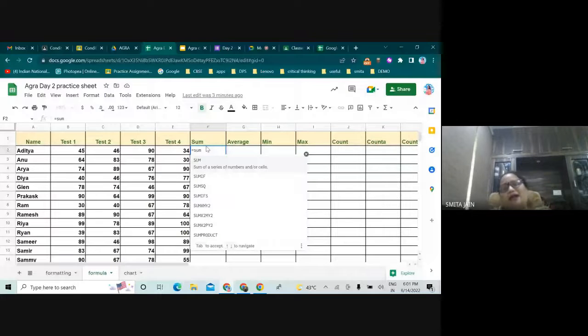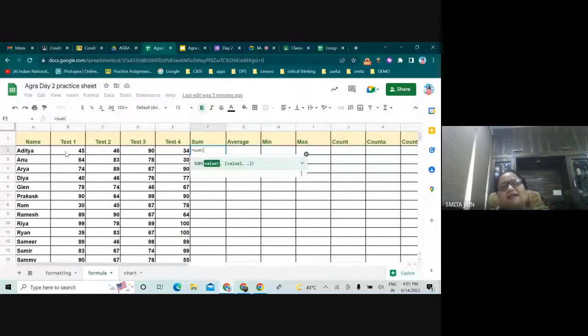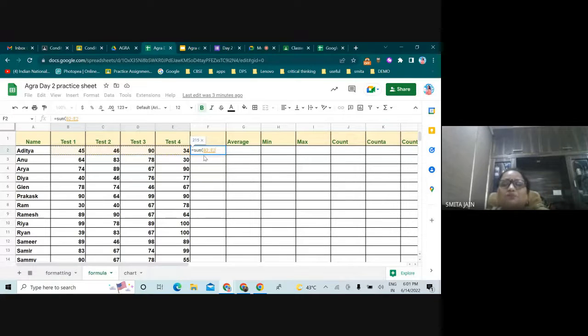Give a round bracket to that and then select the cell. So when you are selecting the cell, it gives a range to that. How will you know that it is a range? The first cell and the last cell address is given here. You can see B2 and E2 is given here. And in between that, a colon is given. That shows you that it is a range. Then close the bracket and enter. You will get the sum of all these numbers.